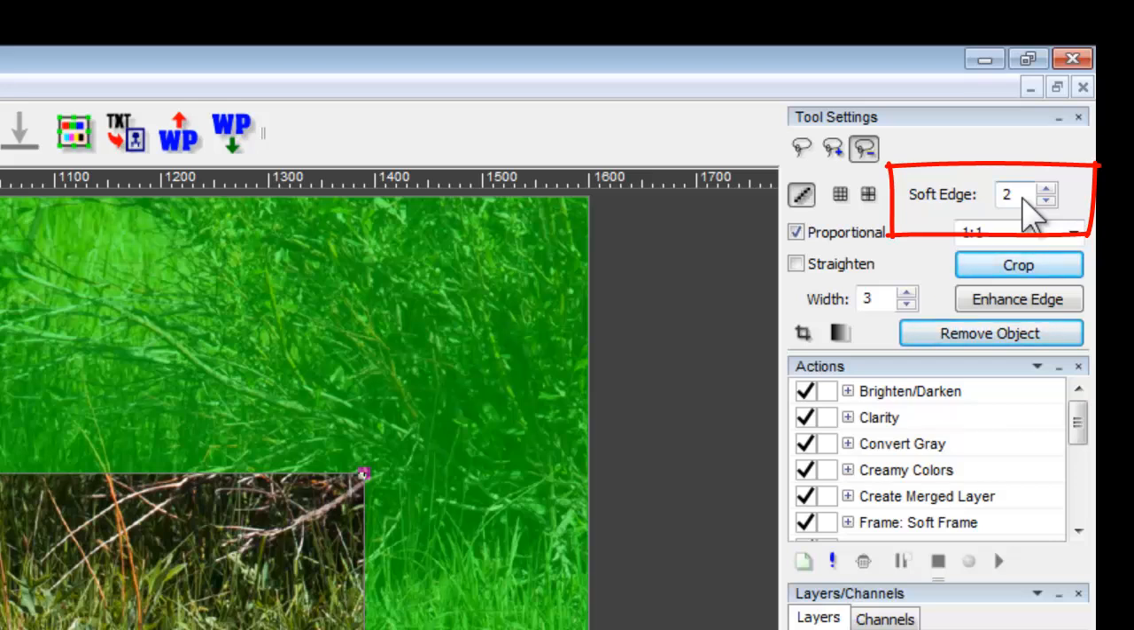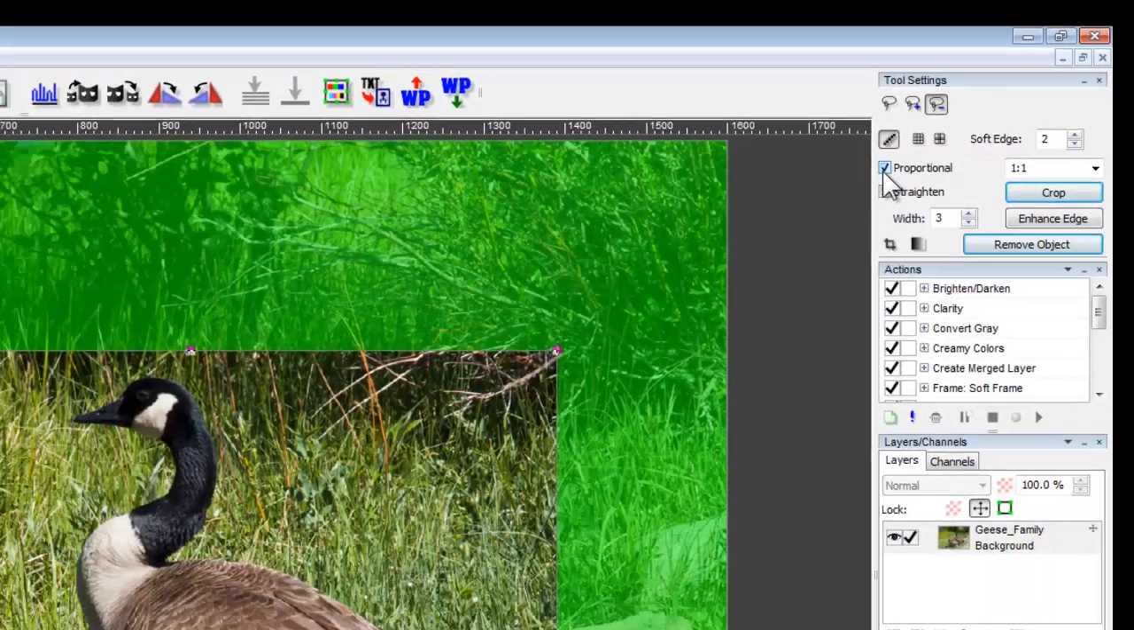This is another PhotoLine unconvention. Others call this feathering. To feather or soften the edges of the selection, you use the up or down arrows here and set whatever number of pixels you want to use for feathering, and this must be done before the selection is made. In the next line is a checkbox for proportion and a drop-down for various proportion settings.